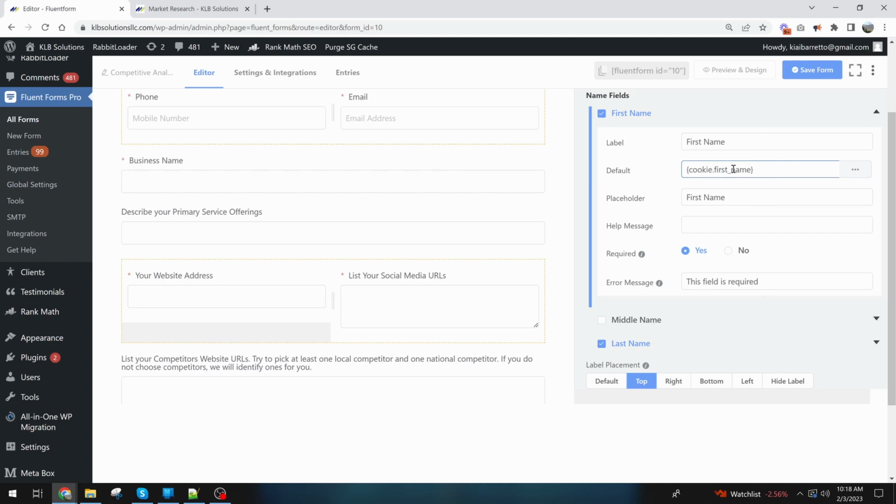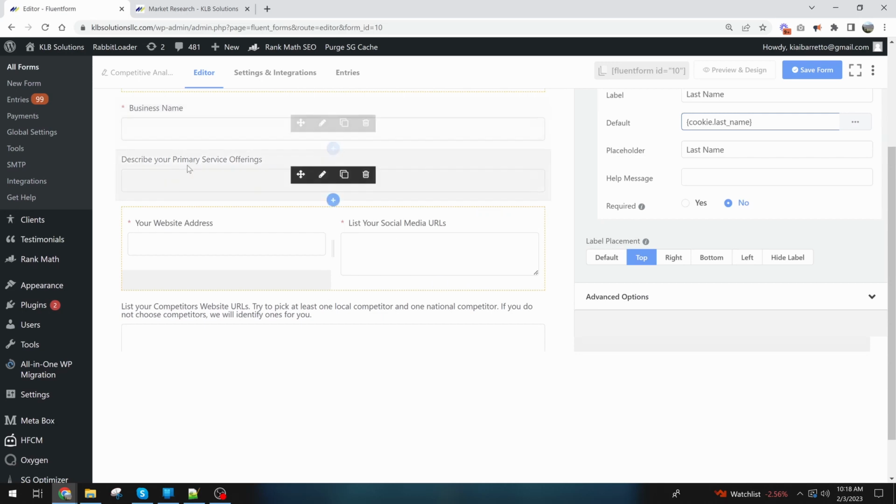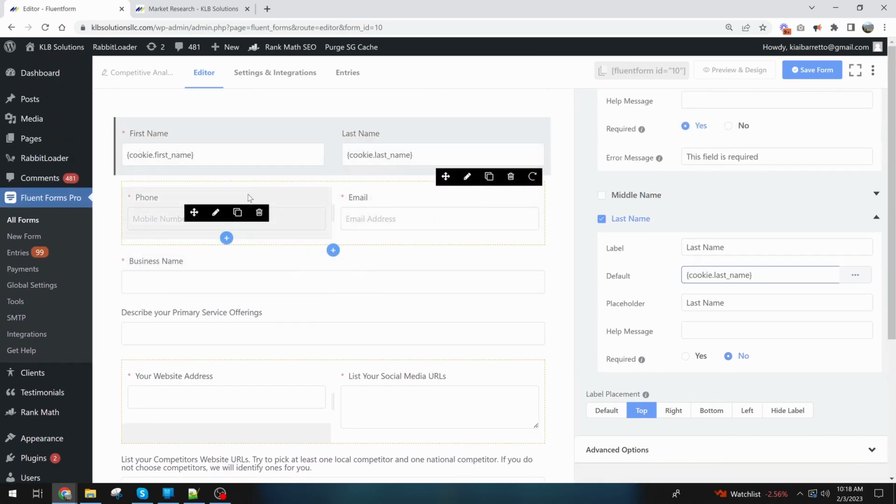Cookie value dot first name. Now we're going to do the same thing for my next form, which is a default cookie value. Then we're going to change this to last name. Oh, it's an underscore, not a minus. We're going to go down to the next field that I want to auto-populate, which would be the phone number.